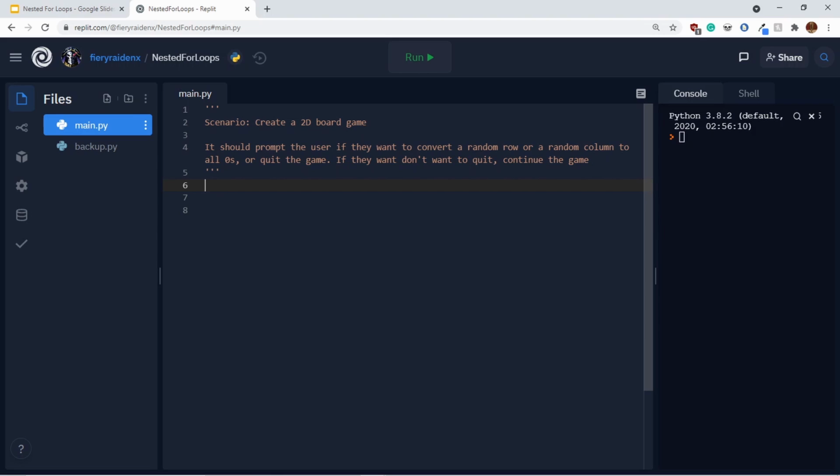But if they don't want to quit, we're going to continue the game, meaning we're going to continue to ask them, do you want to turn a random column or a random row to all zeros, right? So this is going to use everything you've learned in the past 3 videos in order to finish this game. So what is the first thing we're going to need to do? We know that we're going to have to create a 2D board, right? And we know that we're going to have to use the randint library. So let's go ahead and set up our game.